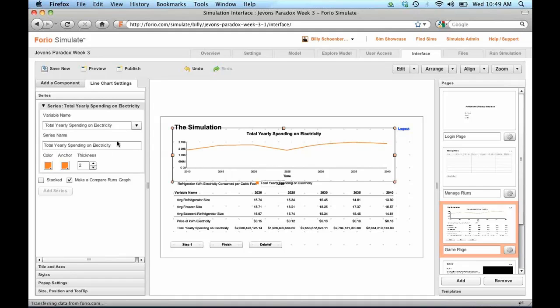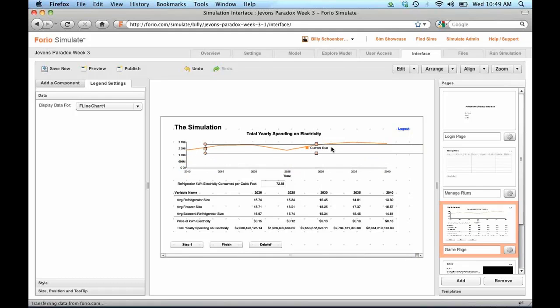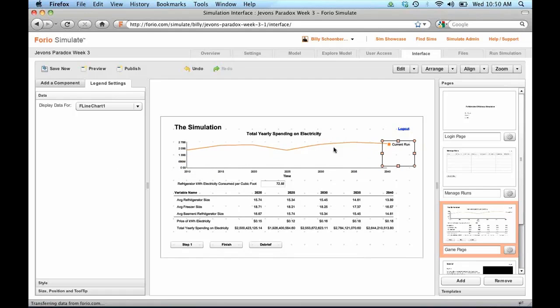So what we can do now is we don't need to show the variable name in the legend. If we just blank out the variable name in the legend, it shows us the name of the current run, which by default is current run. This way, when users look at this legend, what they're seeing is the names of the runs as opposed to the name of the variable parentheses, the name of the run. Because that gets really long and repetitive, especially considering all variables on this graph are going to be total yearly spending on electricity.